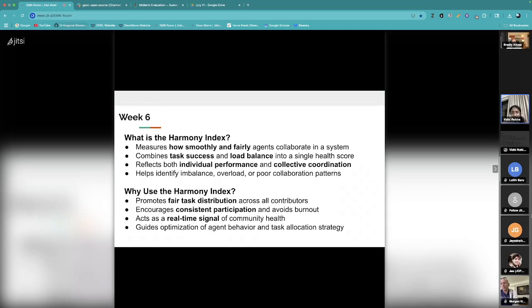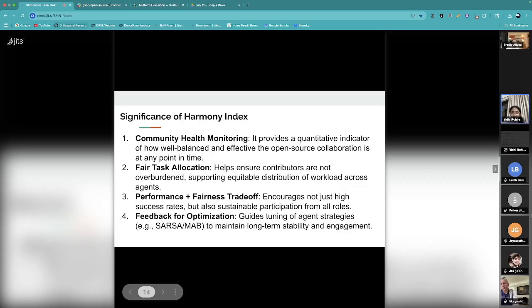So that's about the harmony index, and we use it so that we know what the value of the harmony index can help us know whether our SALSA agent is doing well or not. So yeah, this is the significance, which is pretty formal, but the last point is the most important one: we get some feedback or optimization of the SALSA or the multi-armed bandits.